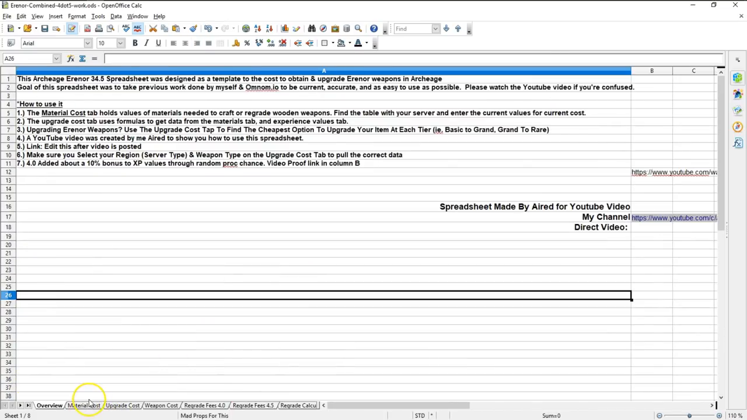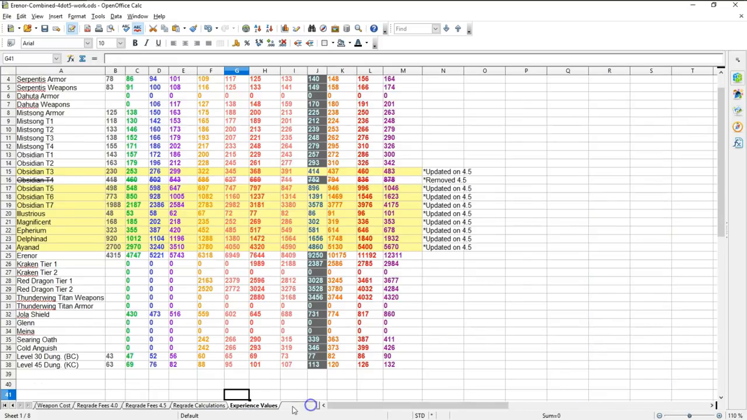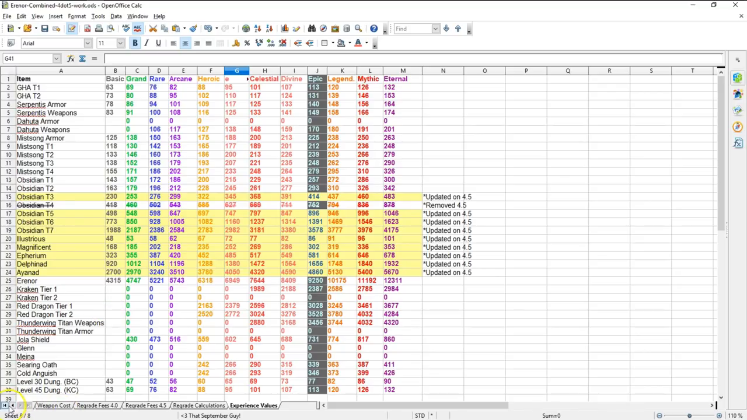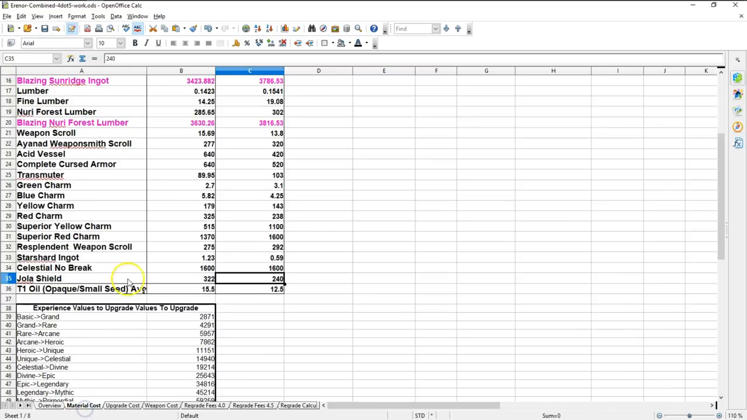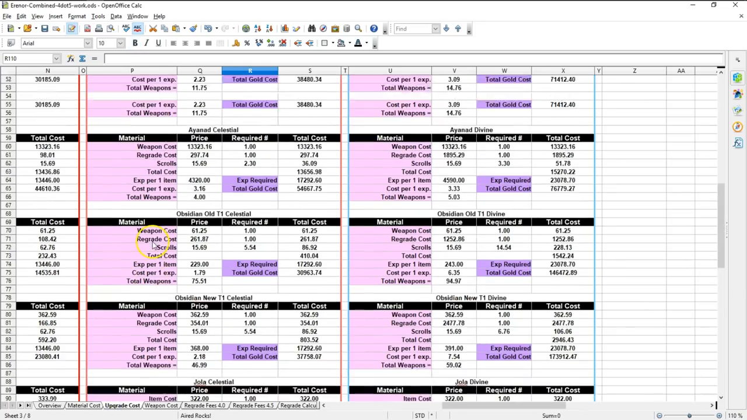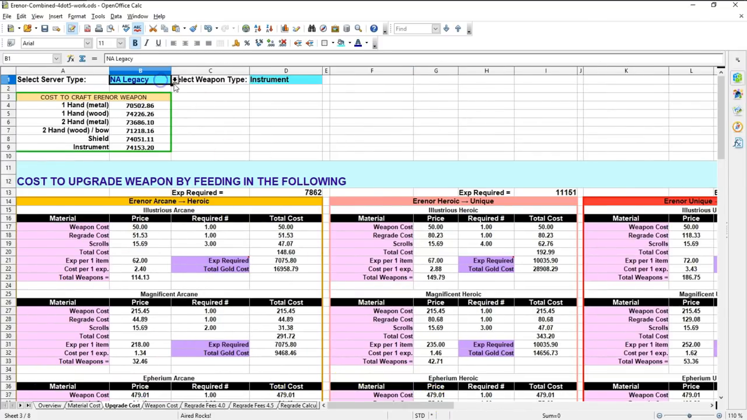Okay, so this spreadsheet has 8 tabs. Each tab holds various information about specific systems in Archeage. I'm going to try to quickly run through each tab to show you how to use it. But before I do that, I need to say something about this spreadsheet. It is created to be a dynamic spreadsheet, meaning all you have to do is start out by selecting a server and a weapon type, and everything else in this spreadsheet will auto update based off of that input.